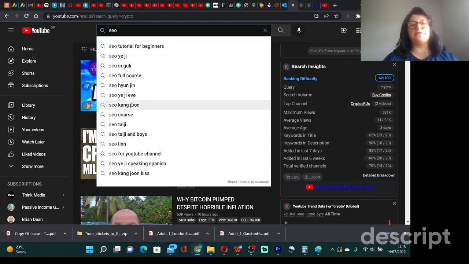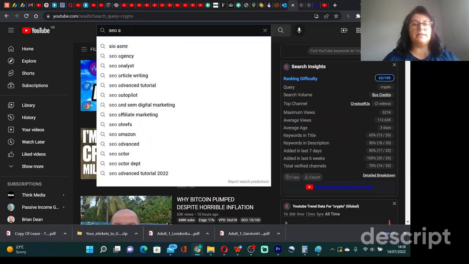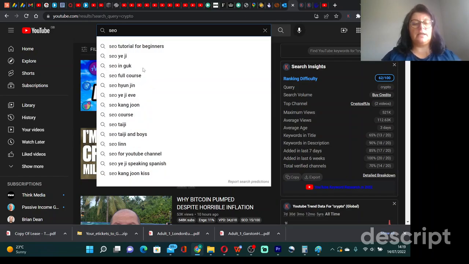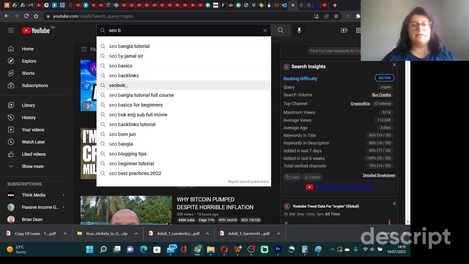So this is just the first step of the process. What somebody would probably do is go by each alphabetical letter to see what the researched keywords are. So for example, I can do SEO A, right? And then I have all these keywords, and then I could do B, and then I can even go further, B, I, and so on.